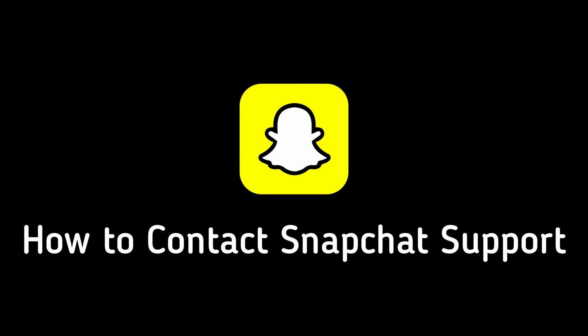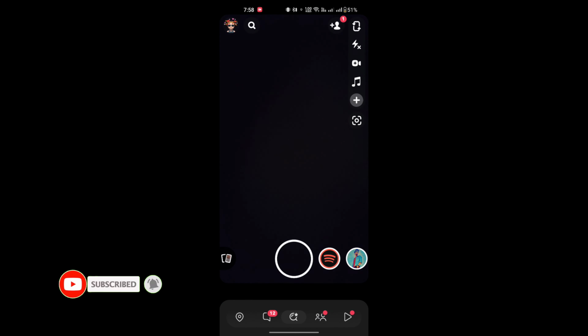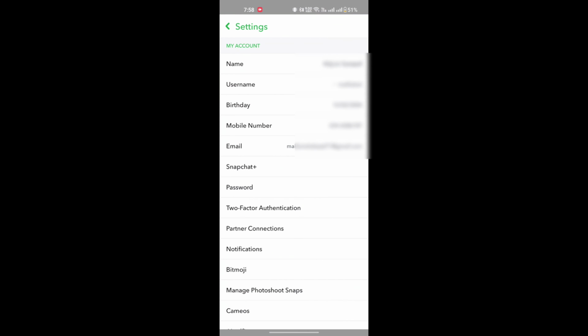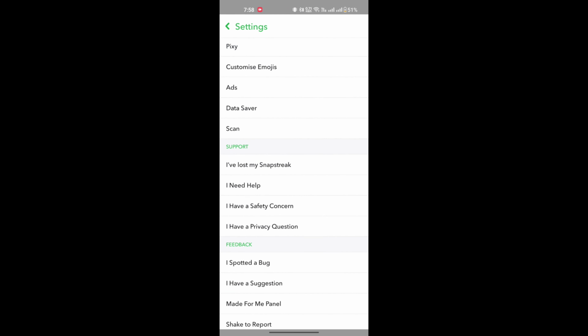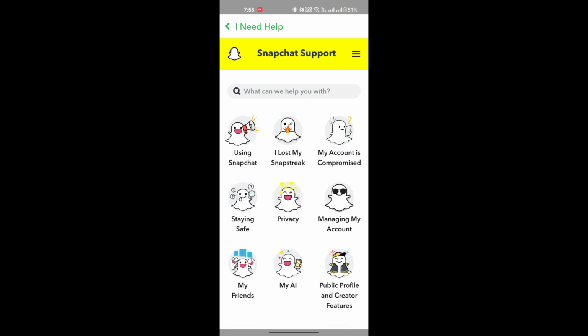In today's video, I will simply show you how you can contact Snapchat support. In order to contact Snapchat support, just open up Snapchat. Once you open Snapchat, tap on the Bitmoji icon from the top left, then tap on the gear icon, scroll down to the bottom, and find the option called I Need Help under the Support section.